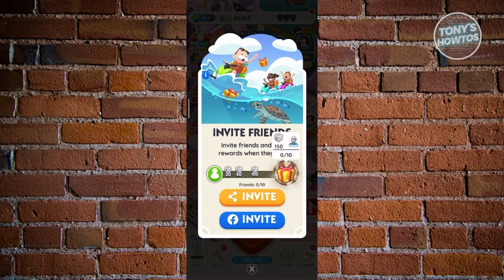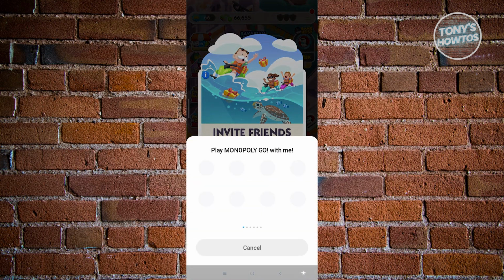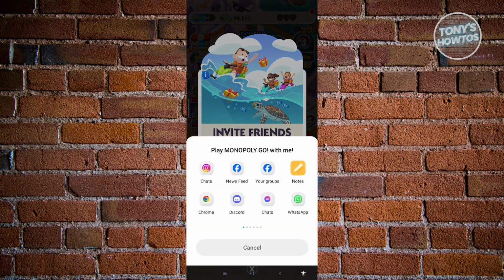Now from here, typically if you have your Facebook account connected, you could choose the Facebook invite and Messenger will pop up. If that doesn't work, just click the first invite to see there. This means we're going to send this by another method. If Facebook is not working, you could choose the other methods here.